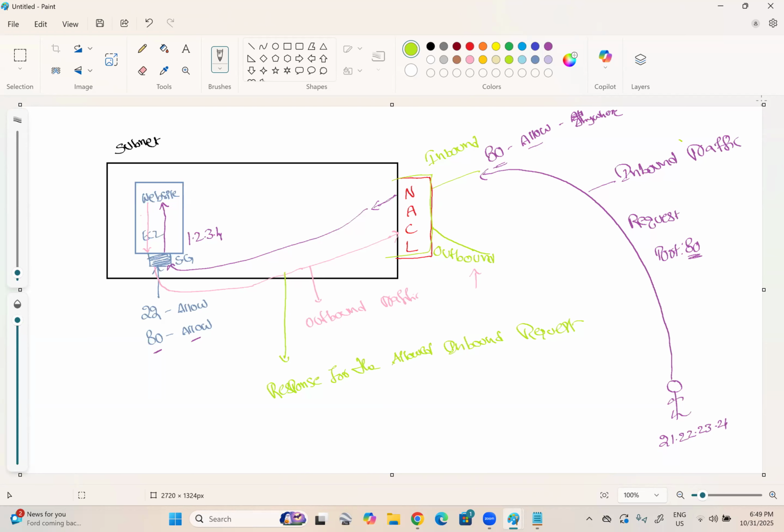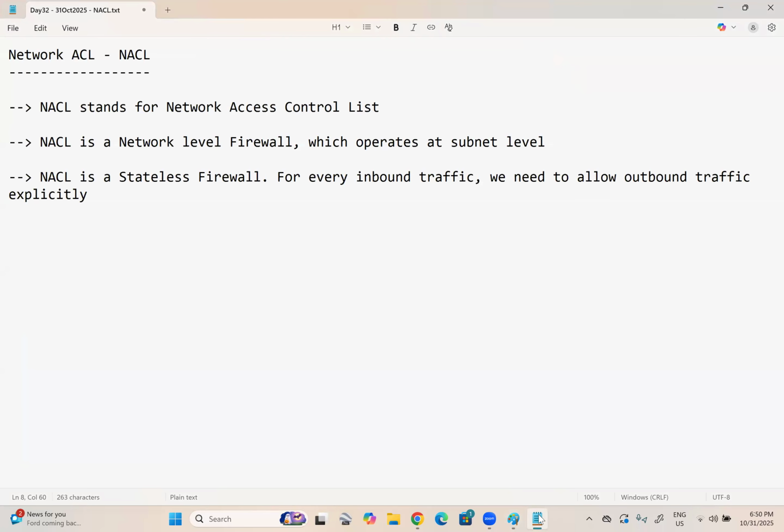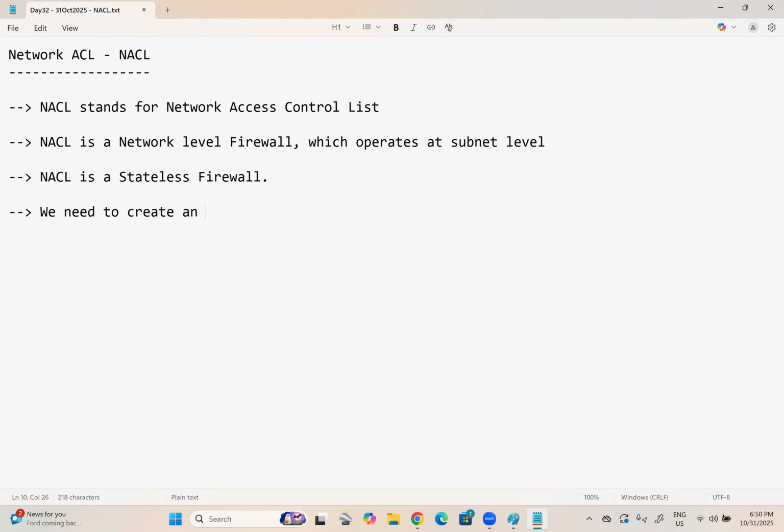For the NACL, for all the inbound traffic and outbound traffic, there should be a separate rule. Why? Because NACL is a stateless firewall. It doesn't depend on the approval for inbound traffic. What does that mean here? For every inbound traffic, we need to allow outbound traffic explicitly. This is not the proper explanation. I think I will write it. We need to create an explicit outbound rule to allow the response of the inbound request.